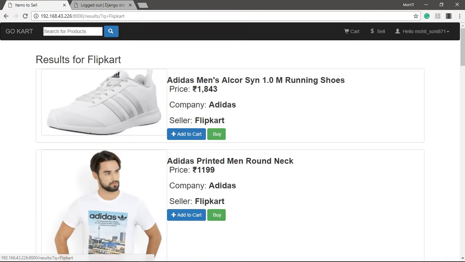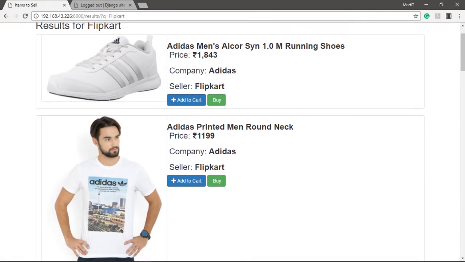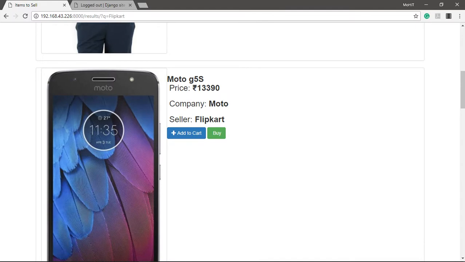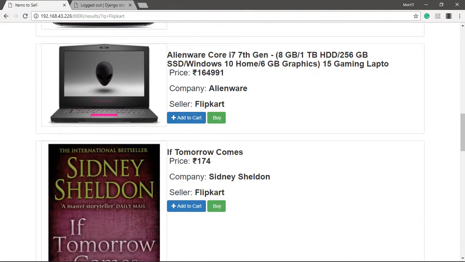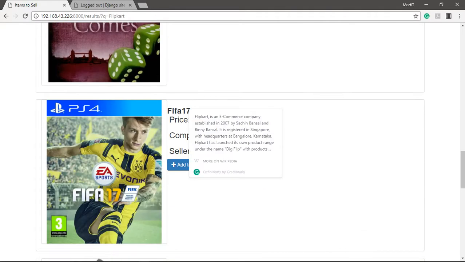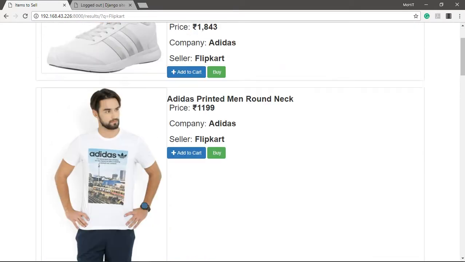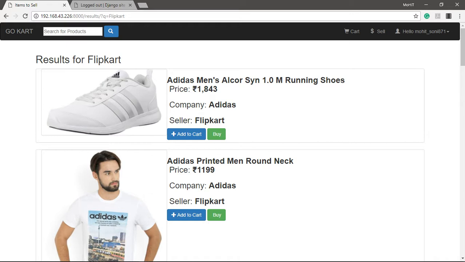Now whatever products you see here will be from the seller Flipkart, nothing other than Flipkart will appear here. You can see the seller is Flipkart, the Moto G5s, the seller is Flipkart, laptop Alienware, the seller is Flipkart, like that. So that is all related to searching the query. You can also search for categories, seller name, and all that stuff.